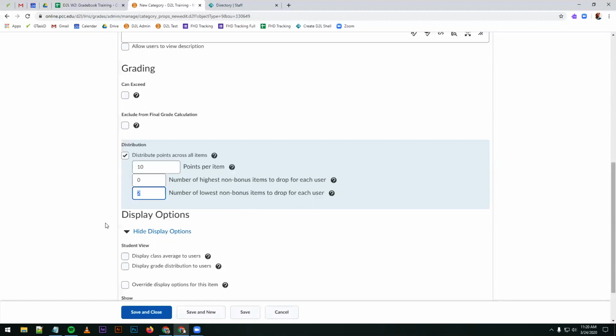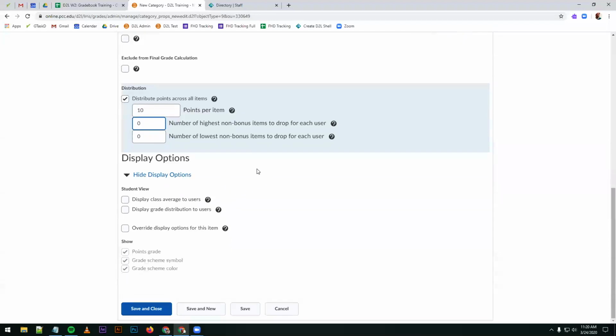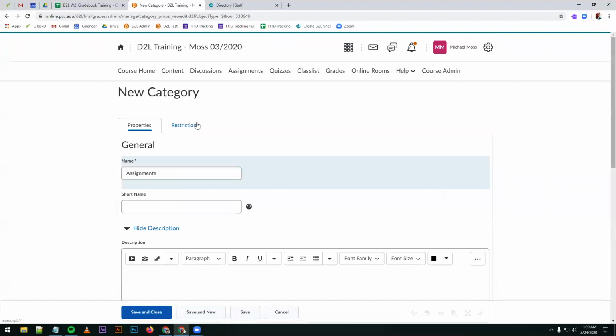I don't actually want to drop anything, so I'm going to put this back to 0. I've never seen anyone drop the highest graded ones, so I've never seen anybody actually use this field. And I'm going to skip the display options, not really important here. And then the other option is to go to restrictions, and I don't actually recommend this.